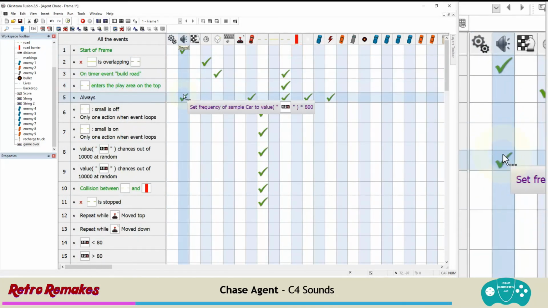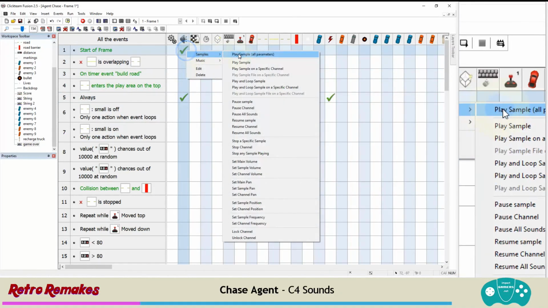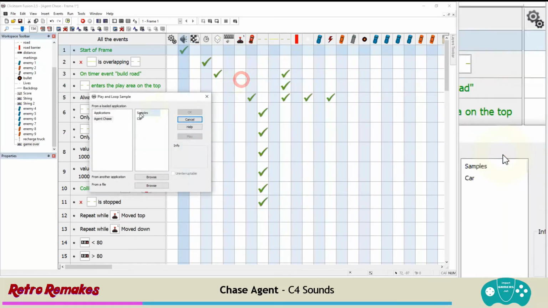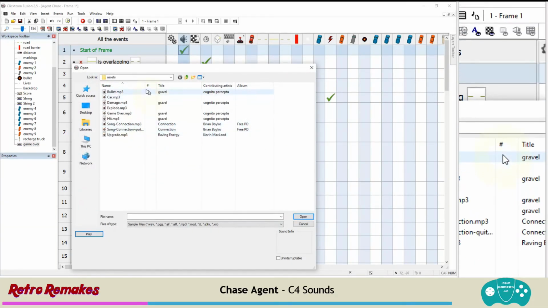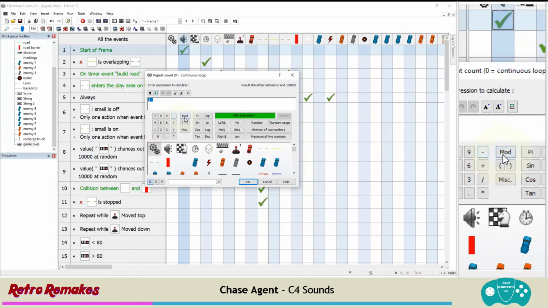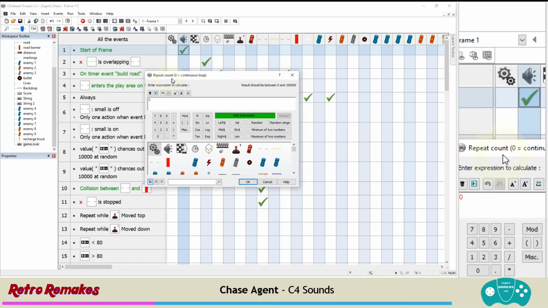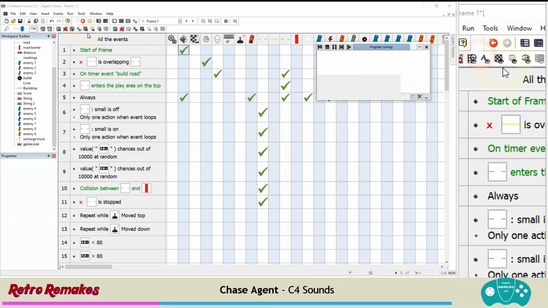Great. Let's also, at the start frame, we right click samples, play and loop another sample. Let's add some background music, browse. And we've got a quieter version of the song, connection there, and 0 for continuous loop. So we get some cool rock music.